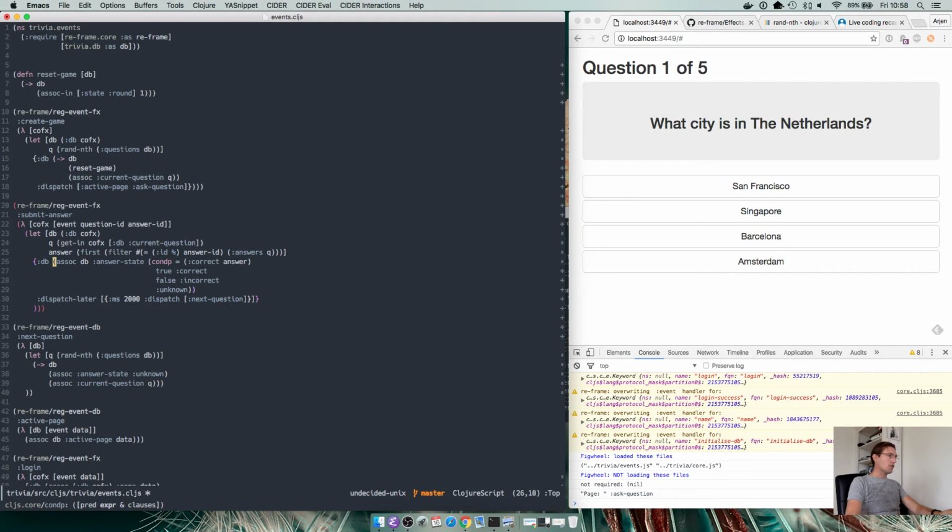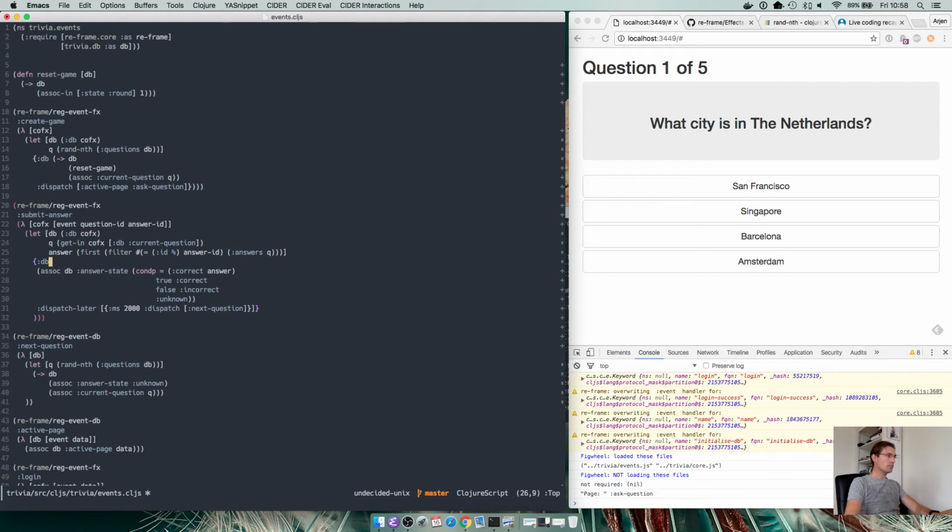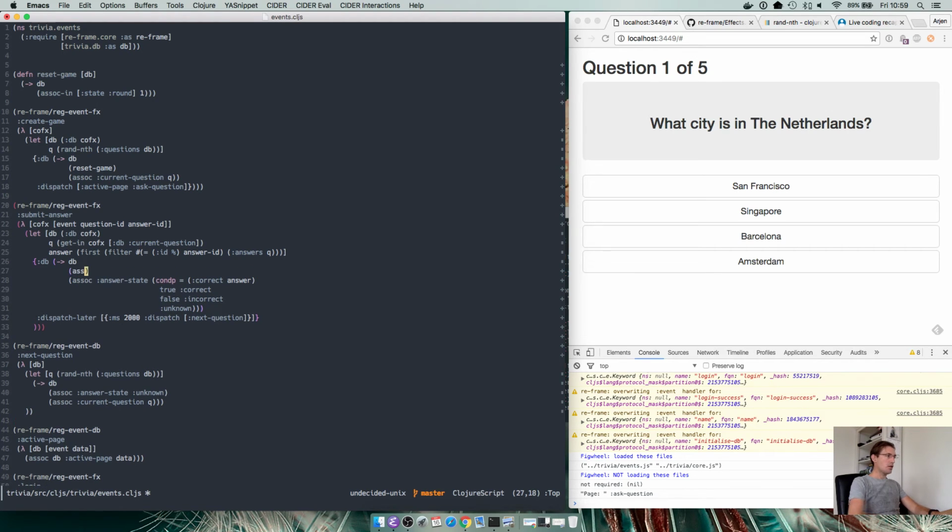Yeah, just do this for now. We will thread the DB. We will associate in the DB, in state round, and what we want to increment is the current value of that.